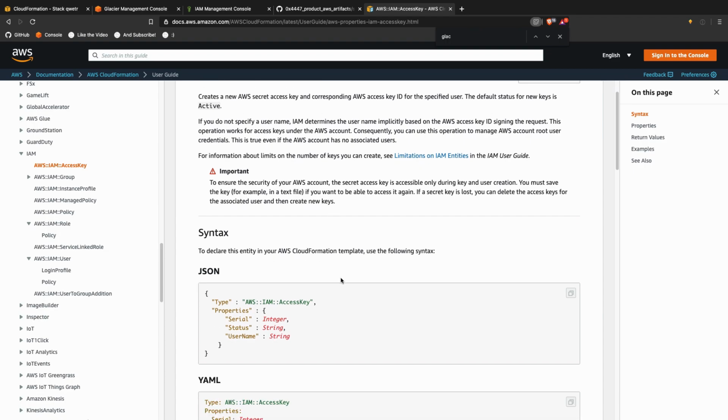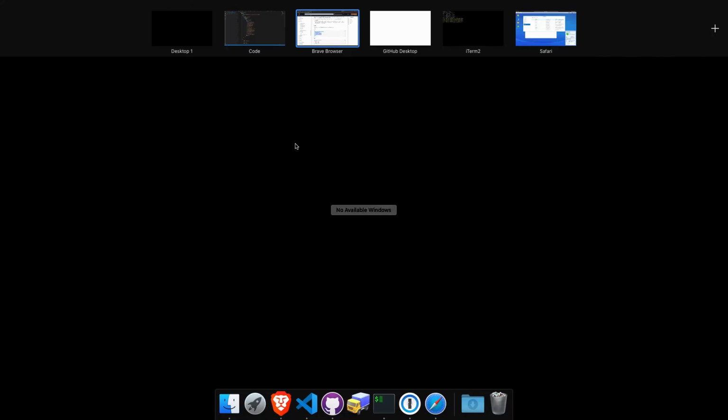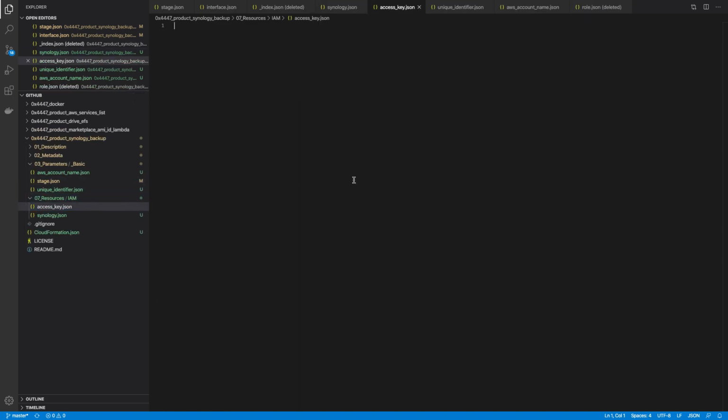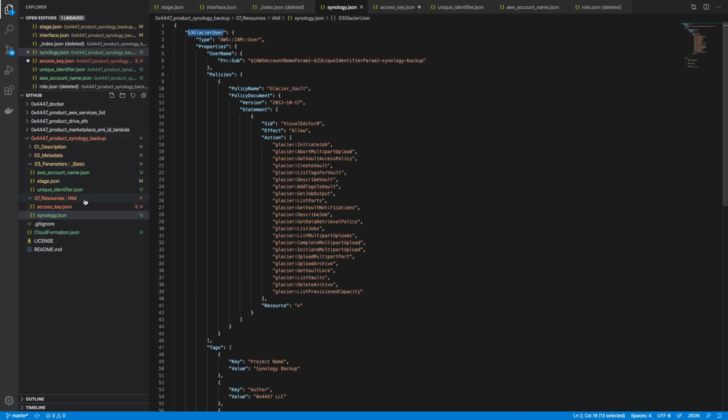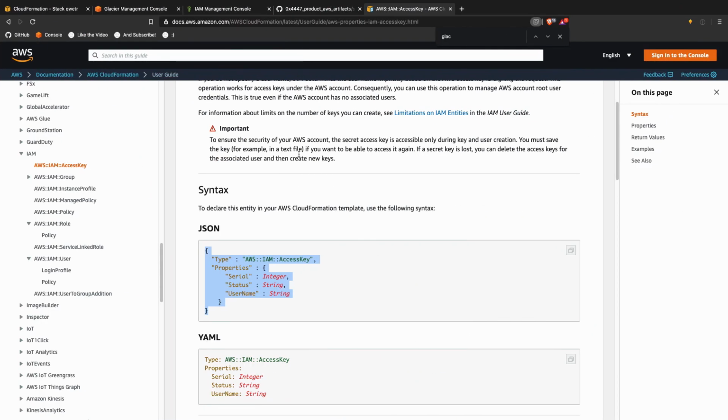Access key. Okay, so let's do the access key. So we go to the user stuff, Synology, and then yum, new file, access key, JSON, paste, Synology user, access key. Serial now. Okay, let's go through this stuff, right?